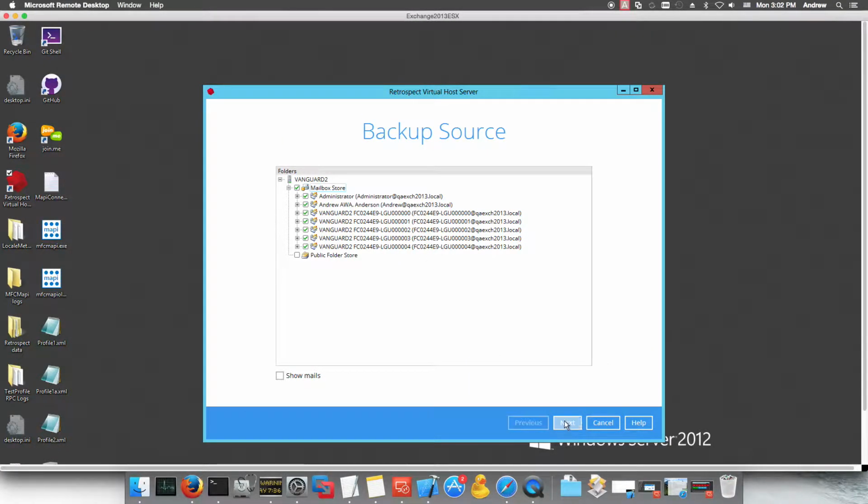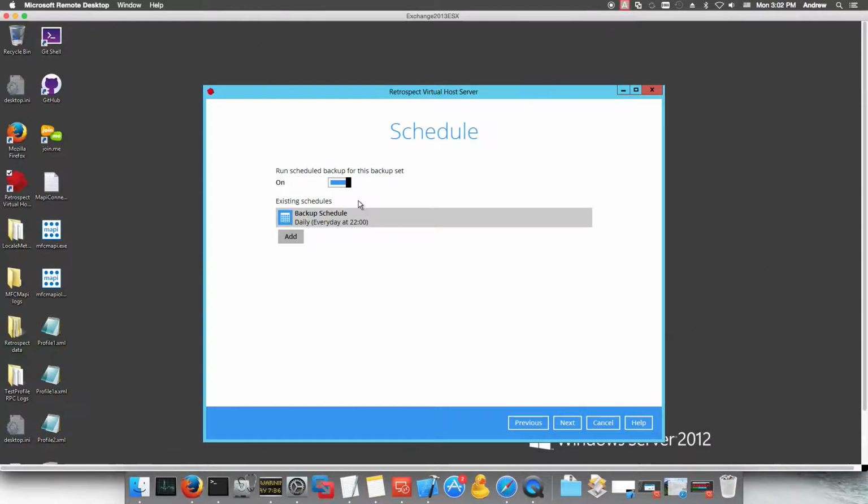Once you've chosen what you want to back up, you'll click Next, and then here a default schedule is set. You can add or remove the schedule if you want to change it, or if you want to add your own custom one, you could do so here. And you click on Next.